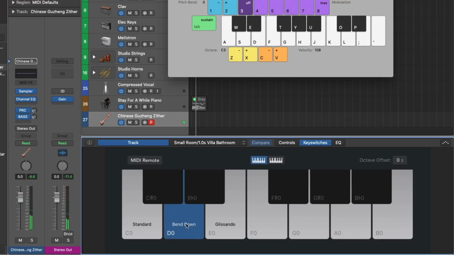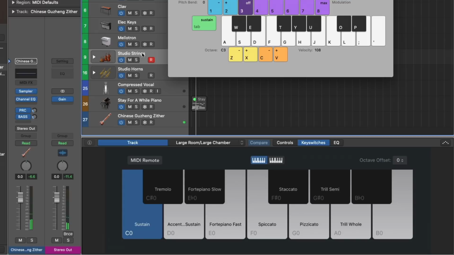Or we can choose a bend down. Or the glissando, which is amazing. That's so awesome.